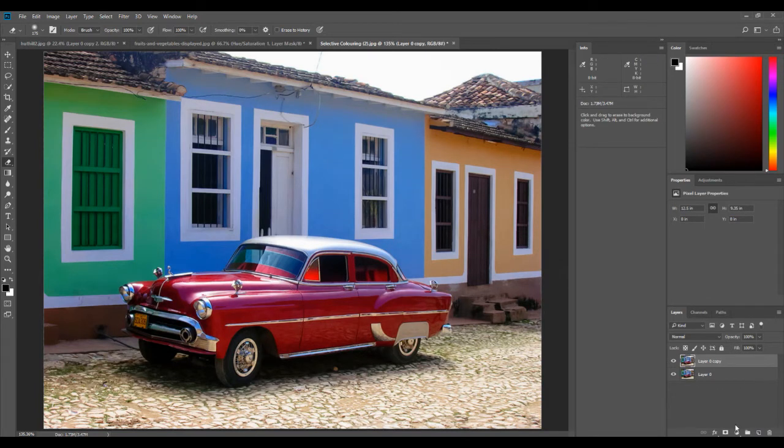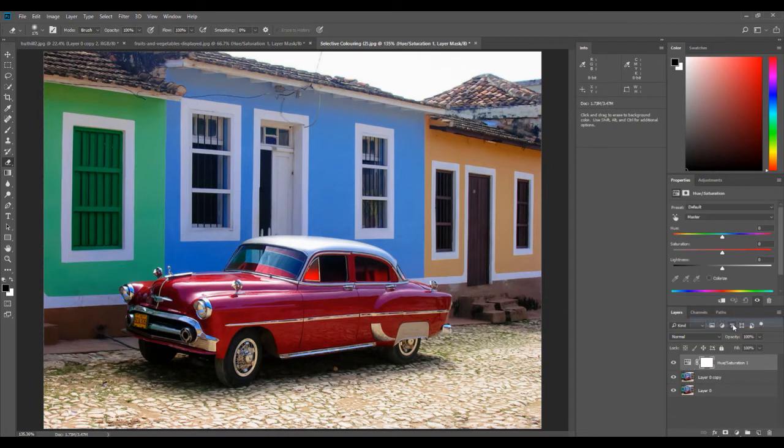So we're going to go to hue saturation. So we don't want blue, so we're going to go to blue. And can you guess what we are going to do? Which slider are we going to move? We want to turn it into black and white, right? So we're going to reduce the saturation.